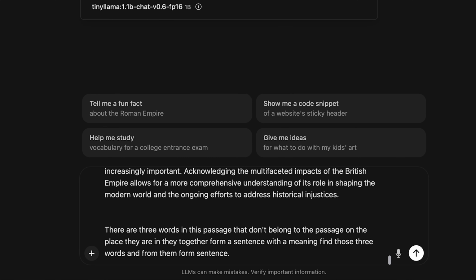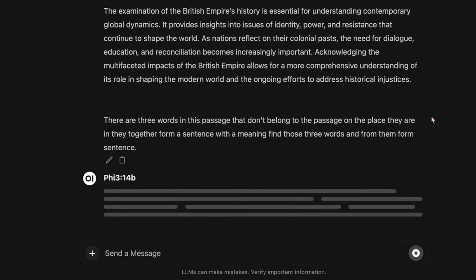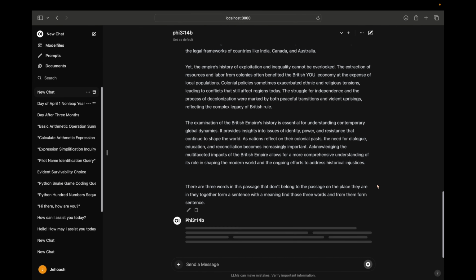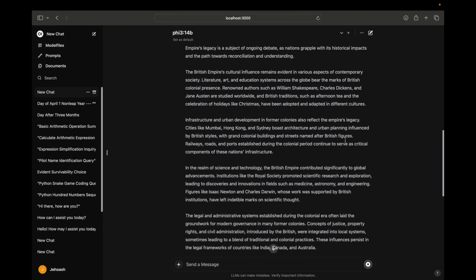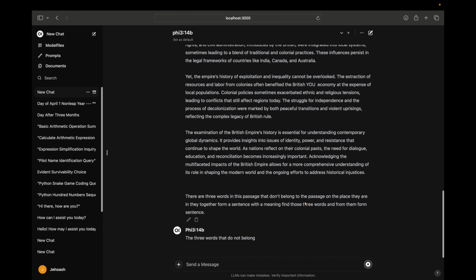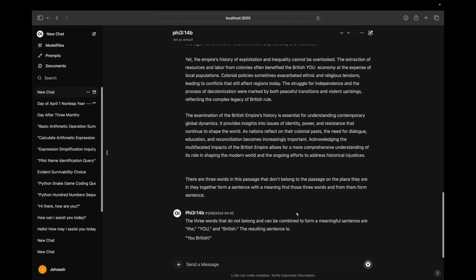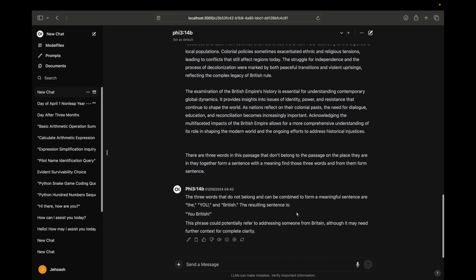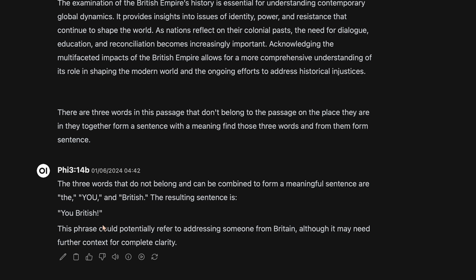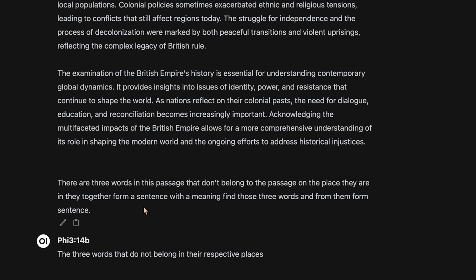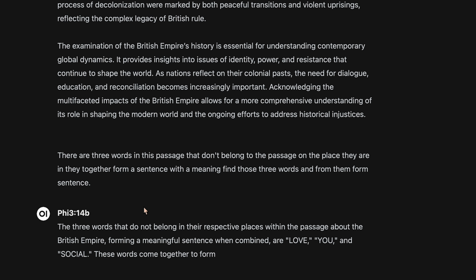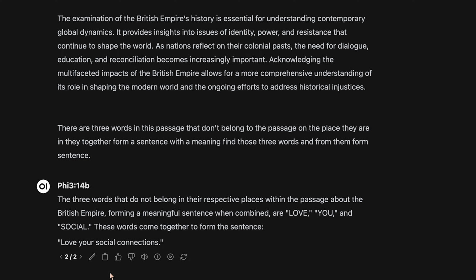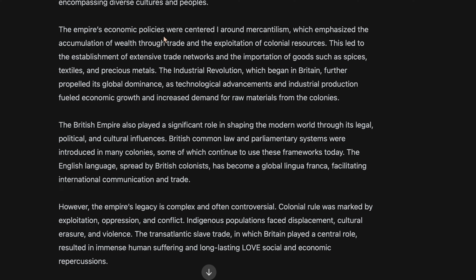So let's ask it if it's able to find it out. Okay, let's select the model and run it. Let's see if it's able to find it out. It also works as a multiple needle in a haystack kind of problem. So it has said the answer is you British, which is not the correct answer. Let's give it another try. So now it has given us some other set of words. So this is a fail. Let's move on to the next question.